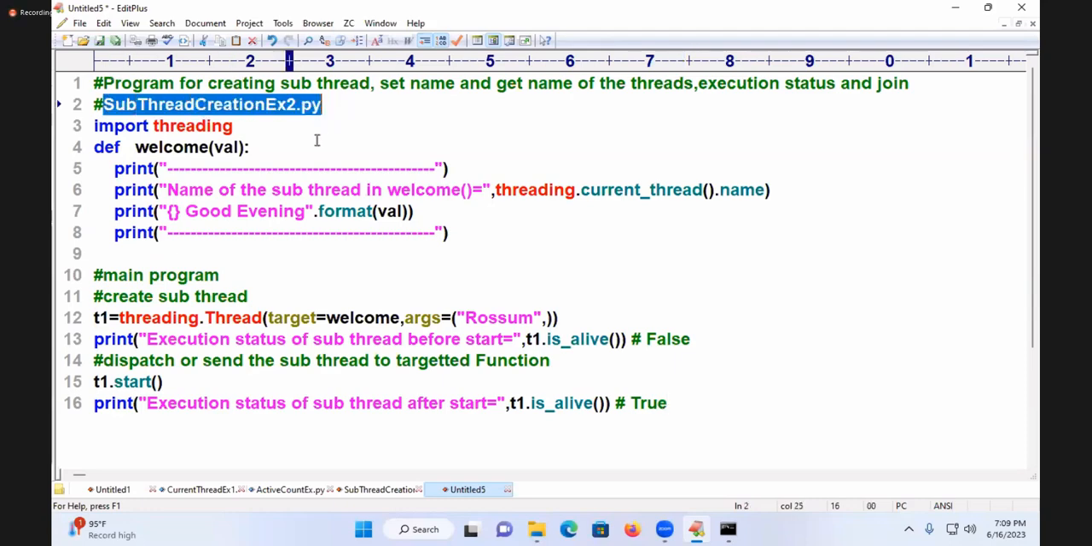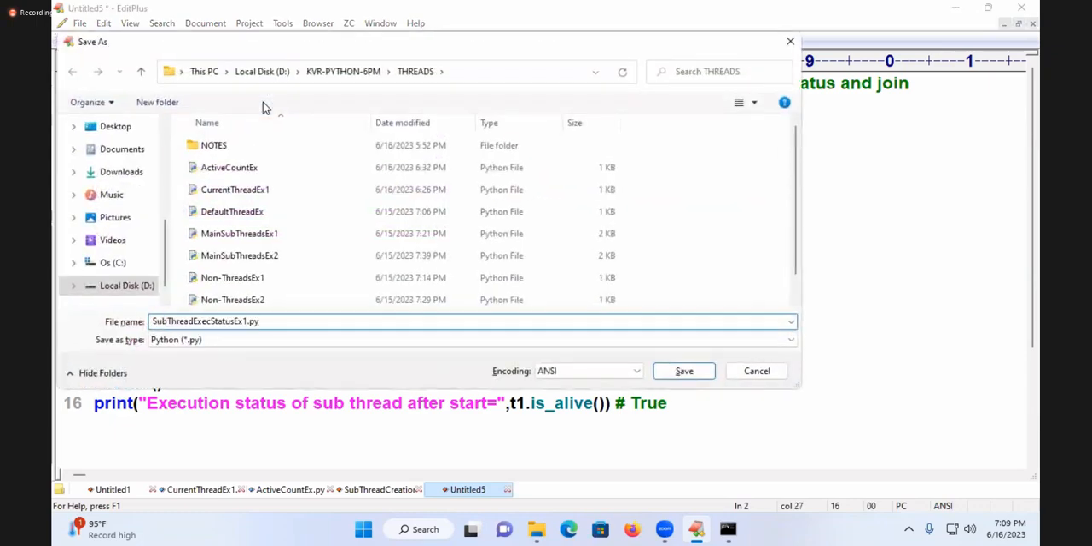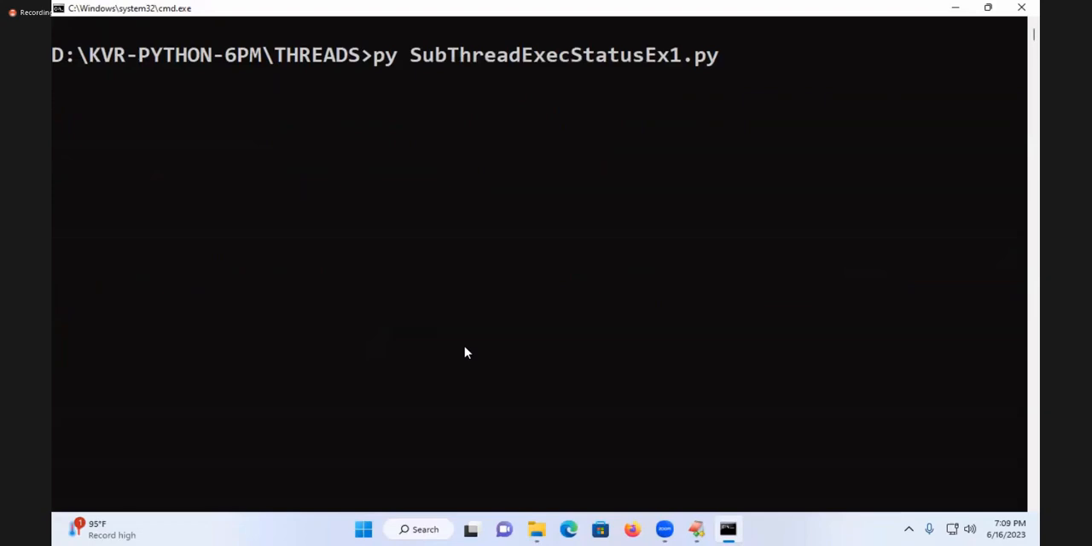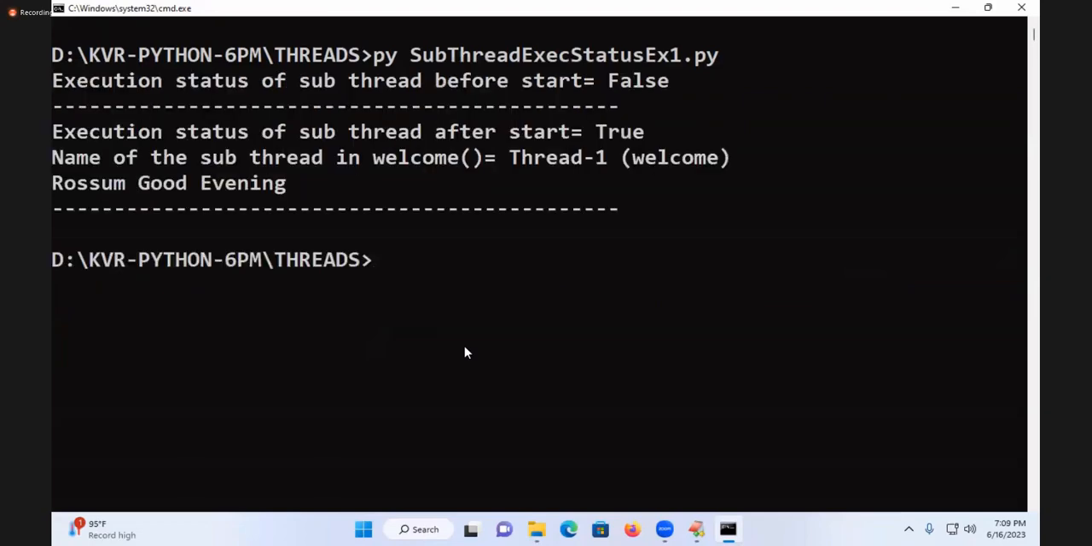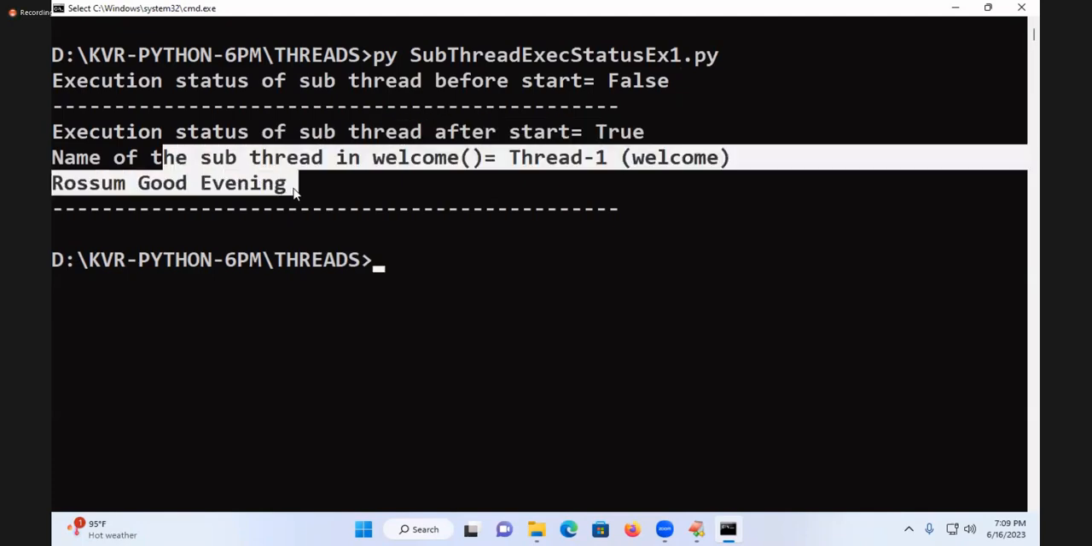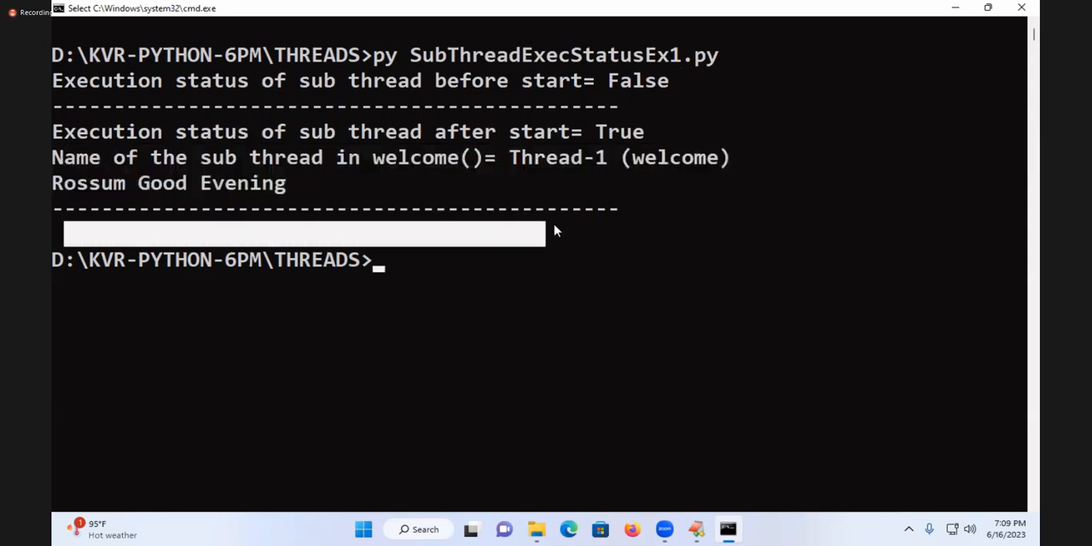Execute: subthread creation, execution status, execution 1, subthread execution status. See that. I'm showing one program, one example. Come to the point. See that now. What is the first one? When it is started, true. Who completed? The subthread is completed. After subthread completion, what is the status?